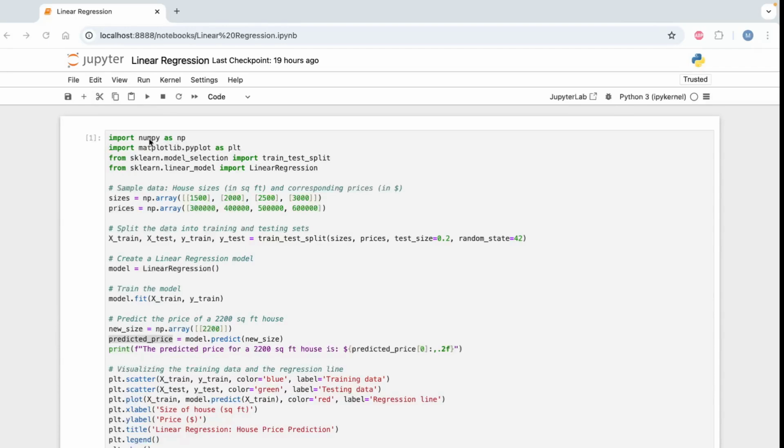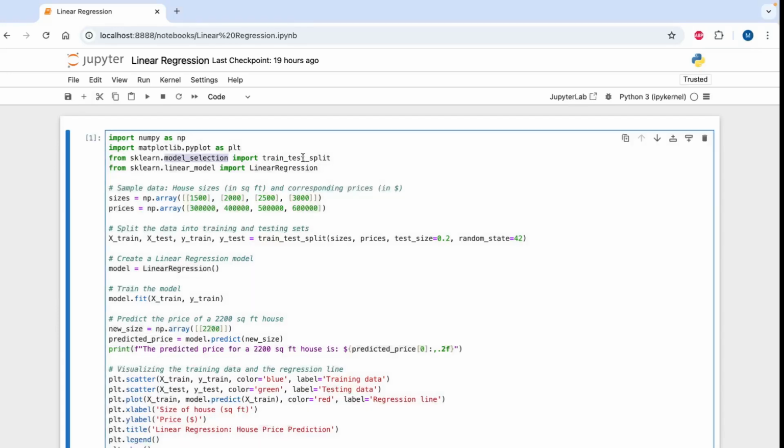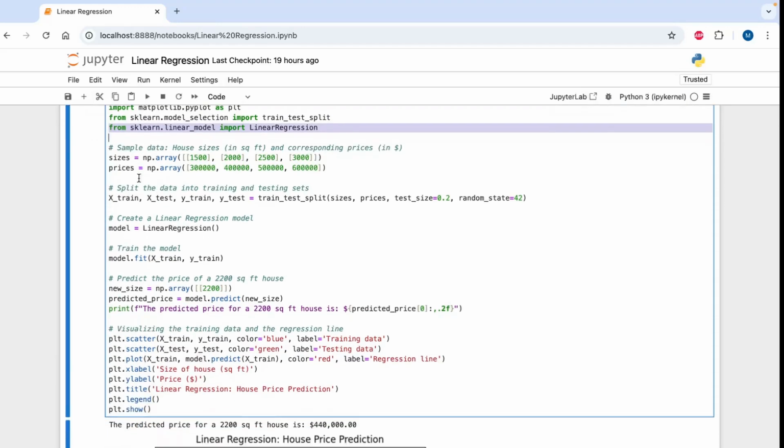Import numpy as np imports the NumPy library, which is essential for numerical computations in Python. It allows us to work with arrays and perform mathematical operations efficiently. Import matplotlib.pyplot as plt imports the matplotlib library, specifically the pyplot module, which is used for plotting graphs and visualizing data. From sklearn.model_selection import train_test_split imports the train_test_split function from the scikit-learn library. It helps split the dataset into training and testing subsets, which is crucial for evaluating the performance of our model. From sklearn.linear_model import LinearRegression imports the LinearRegression class from scikit-learn. This class contains methods to create and train a linear regression model.